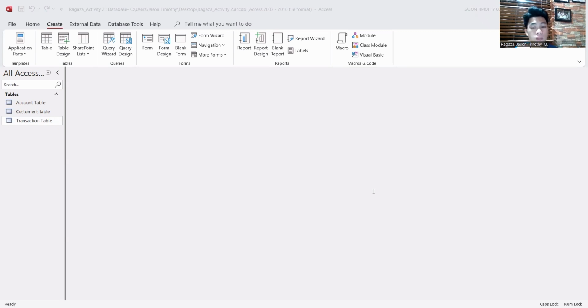Activity 2. So we'll proceed with the same procedures and instructions that we did in the first video or exercise. In the instructions, we are supposed to make 5 queries like we did in the previous video. So now we're going to jumpstart.